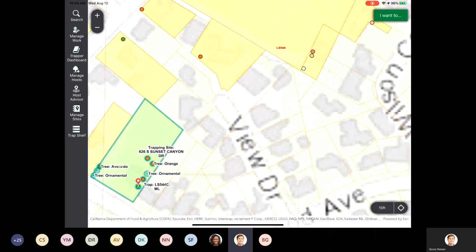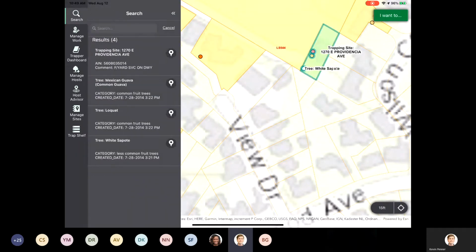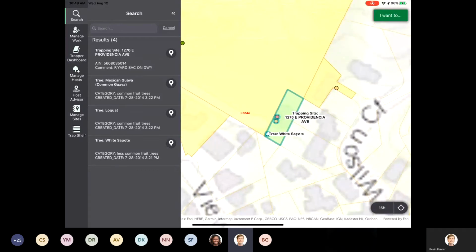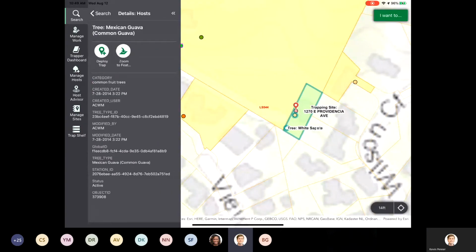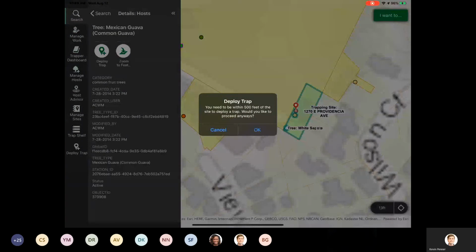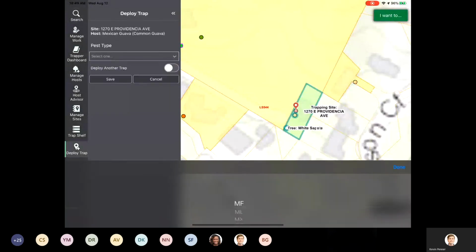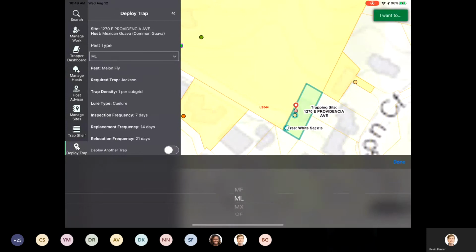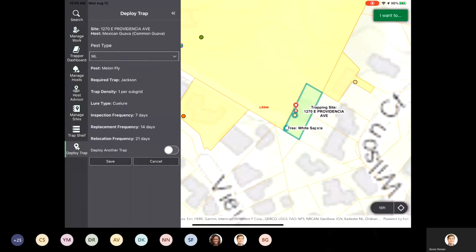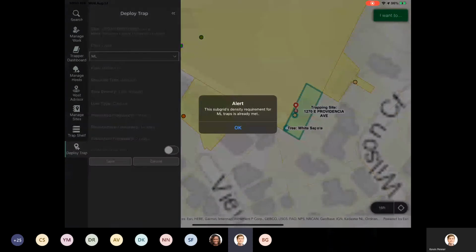Okay, so this is a melon fly trap. I'm going to go over here to this trapping site. It's in the same quint as that melon fly, and I'm going to go to this Mexican guava tree and try to place another ML trap. I've picked my ML pest type. I'm going to hit save, and we see an alert. This alert is just telling us that the subgrid's density requirement for ML traps is already met.